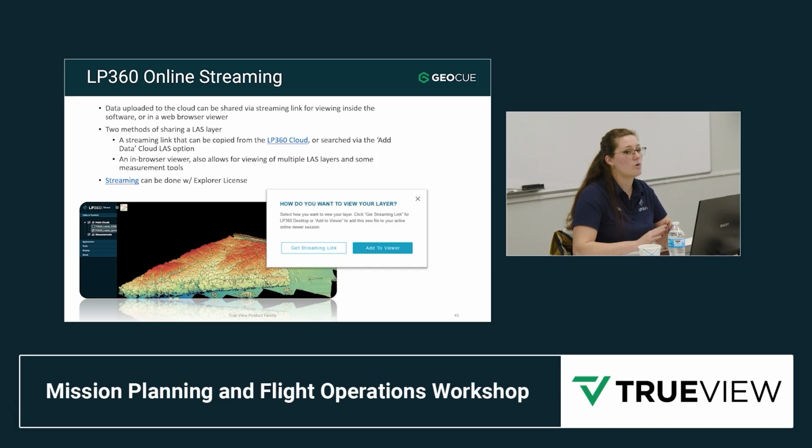Now, this only requires an Explorer level license. So with every purchase of an LP360 drone license, you do get 5 Explorer level licenses. So you could use this to share data with clients or with colleagues, and they would not interrupt your processing later on. They would not need that additional, more robust license.